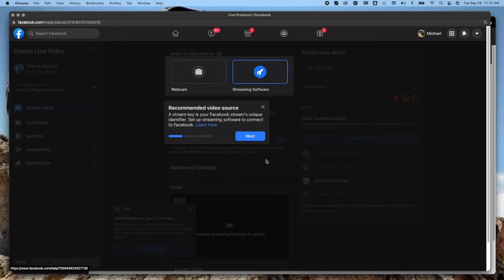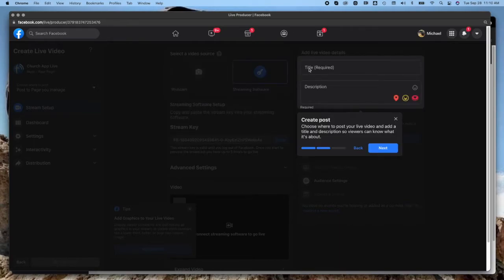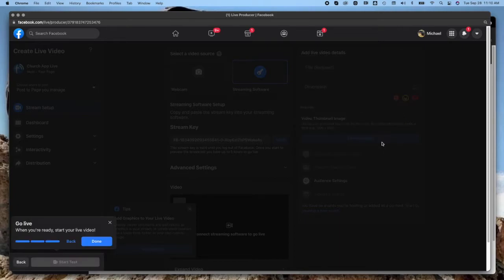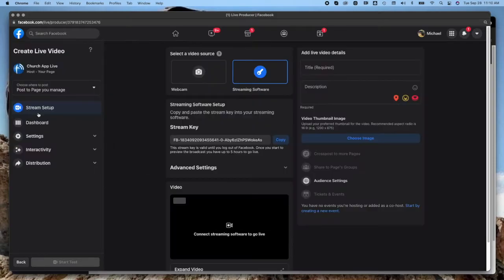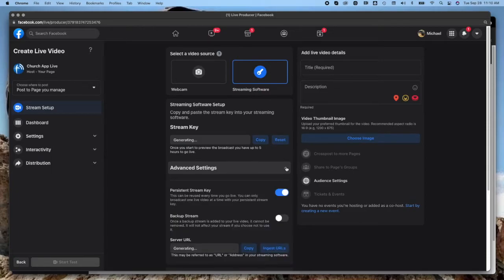Then it's going to walk you through the steps. We're more than likely using streaming software. Then choose next. It's going to say you need a title and a description. You'll need to add those, and then next, under Stream Setup, here is your key, but you want to open Advanced Settings and make sure your persistent stream key is turned on if you don't want to have to get a new key every Sunday.